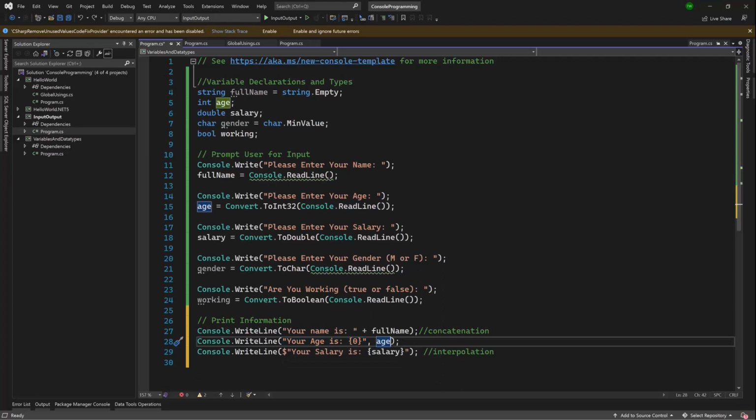But if you needed to, you could always say variable dot ToString, which will also convert it to string. So that works, but that's kind of redundant because it's not needed, because C# is that good, right? So I'm just showing you your options.